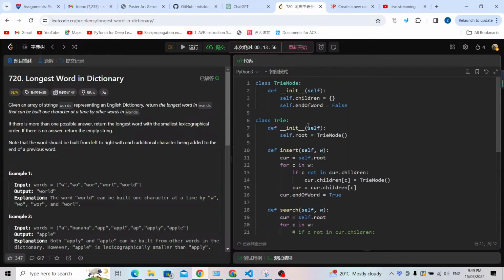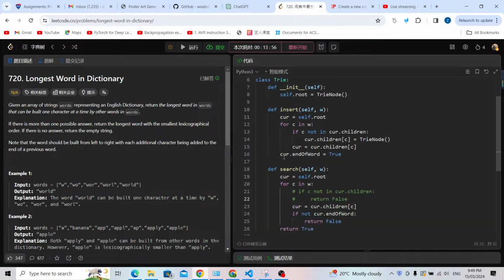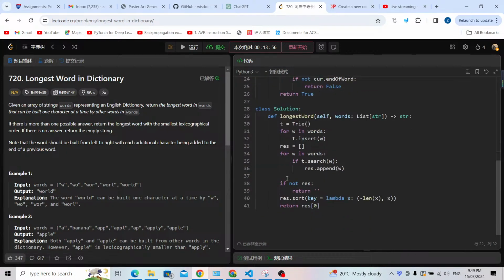It is not so difficult. If you are familiar with the trie data structure, you can write the basic insert or the search. Normally it's gonna be easier for the next step.